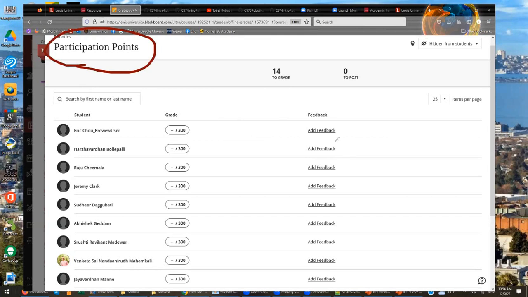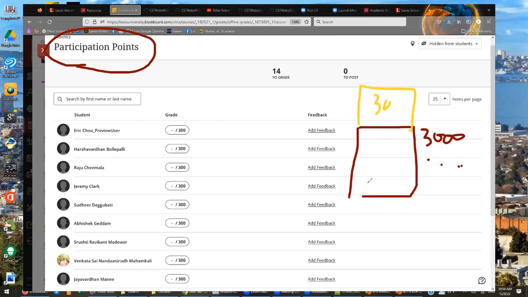How I grade it: say we have 3,000 base points based on all the homework, assignments, and discussion. This final 300 points is an add-on. How are we going to get it? Let's assume a student gets 2,700 points out of the 3,000 base points.